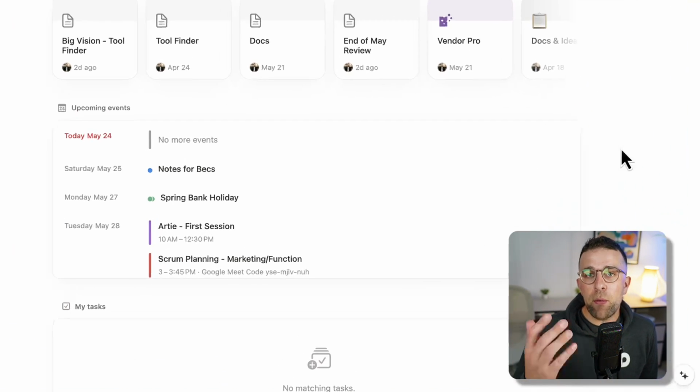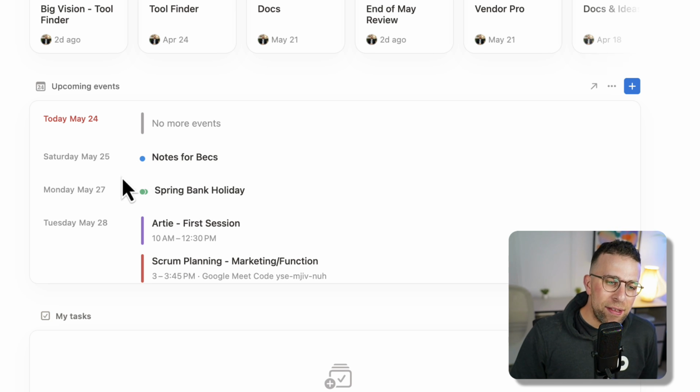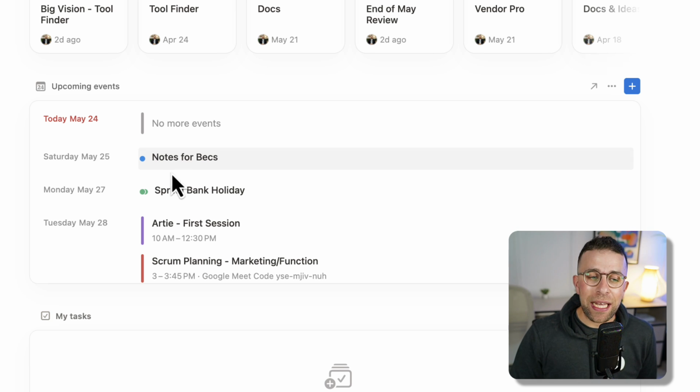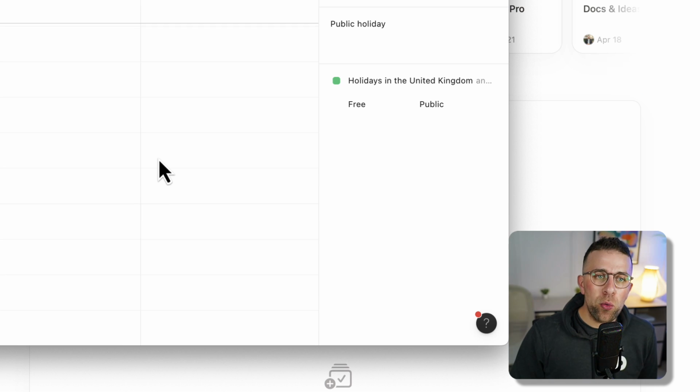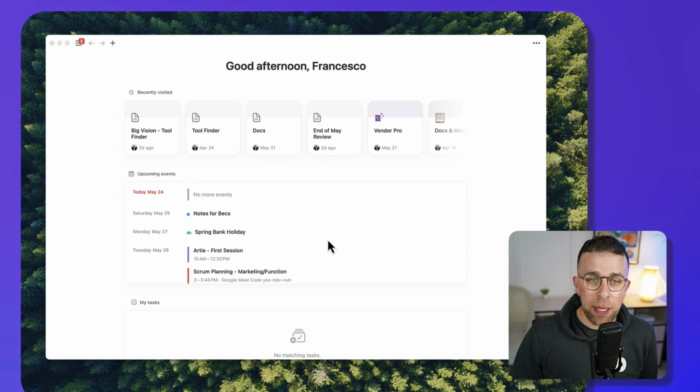Now, many people will know what this looks like. It is Notion Calendar, and it brings it in from Notion Calendar once it's connected to your Notion account. So as you can see, it's brought in a couple of items for me, like notes for Bex, spring bank holiday, and they are all clickable, which means that once I click one of these items, it will go straight to the Notion Calendar event inside of the application.